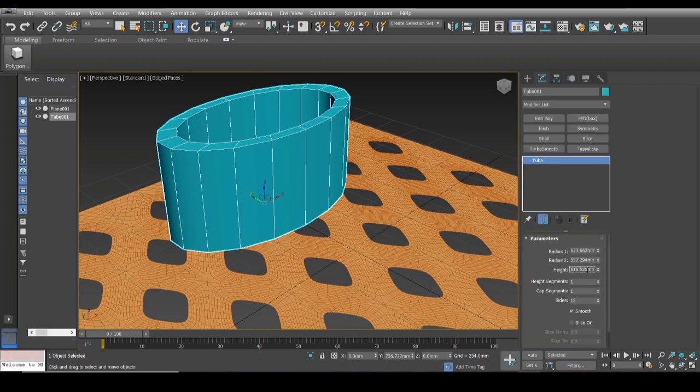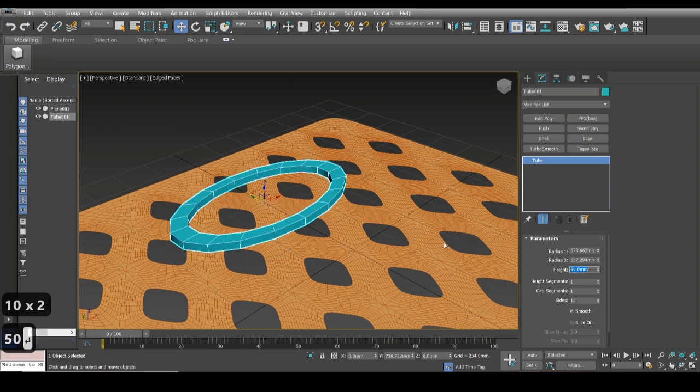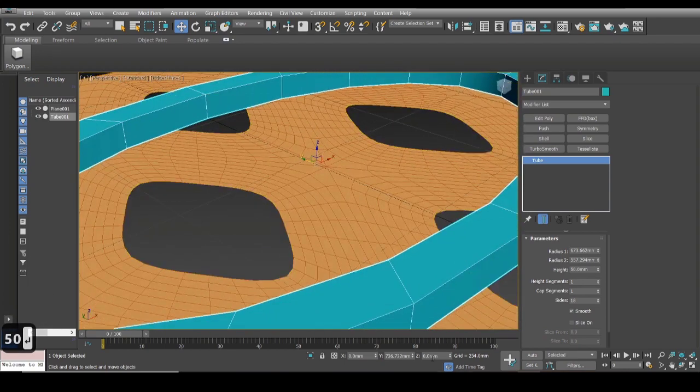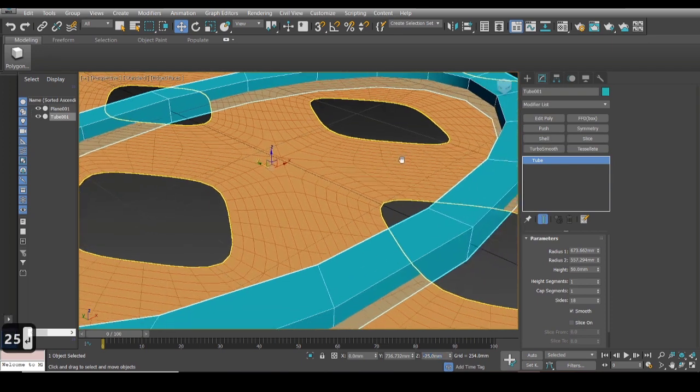And now the height is a bit too much, so I'll just give it about 50 mm. So that'll be more than enough. And to make it center, then 50 divided by 2, that's 25. So on the Z axis, I'll put it to minus 25 mm.